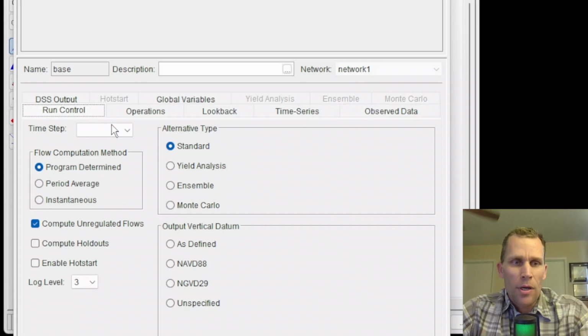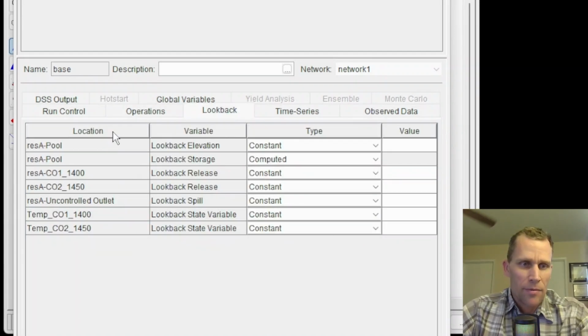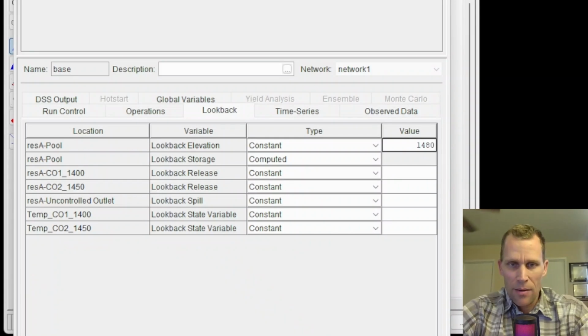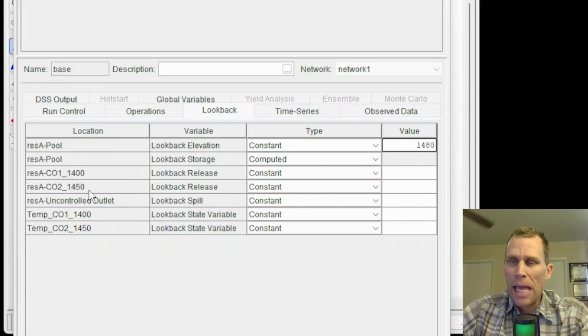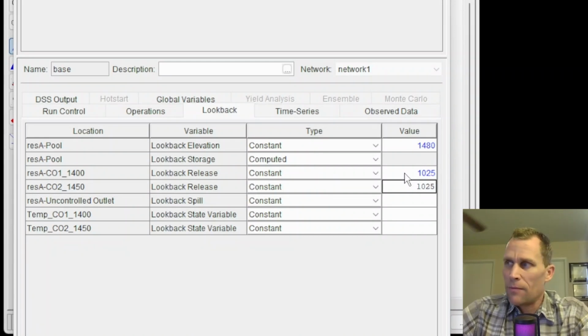Okay. In the run control tab, I'll select the 1 hour time step. And then the operation set will be operation set 1. Look back. Okay, so we have a number of different parameters to put in here. The guide curve elevation starts at 1480, so I'll start that there. Further down, we need to specify the look back value for the release at each of these controlled outlets, and we're going to be starting with a balanced release allocation, which means equal flow rate through each of these two outlets. So with the initial flow of 2050, half of that would be 1025. So we'll say 1025. That 2050 just came from the inflow data.